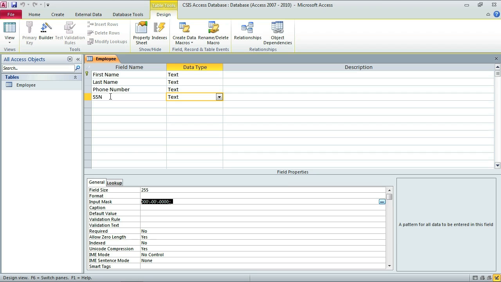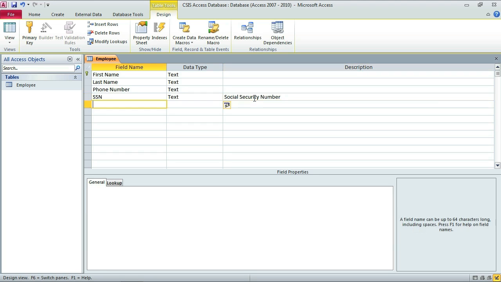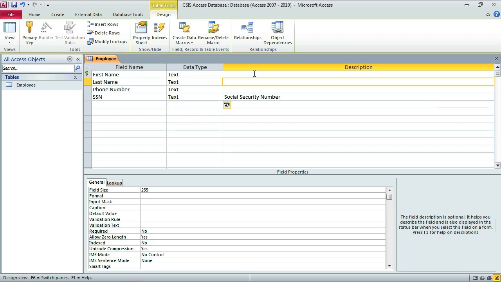Now, not everyone may know that SSN stands for social security number, so at this point in the description I will type social security number. Press enter. So as you can see, the description area here is optional. You don't have to have it. Obviously, I shouldn't have to describe what a first name is or a last name or a phone number. But for SSN, in this case, I will describe what that is because it may be that someone does not know what that represents.